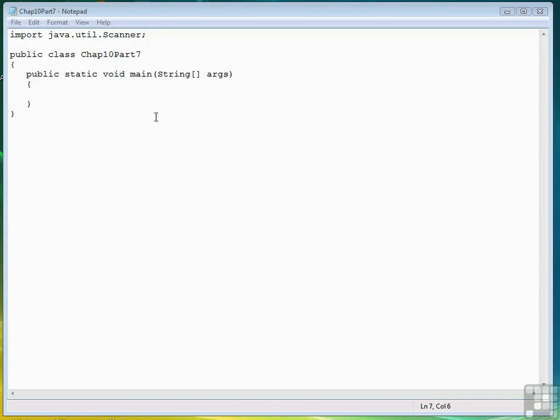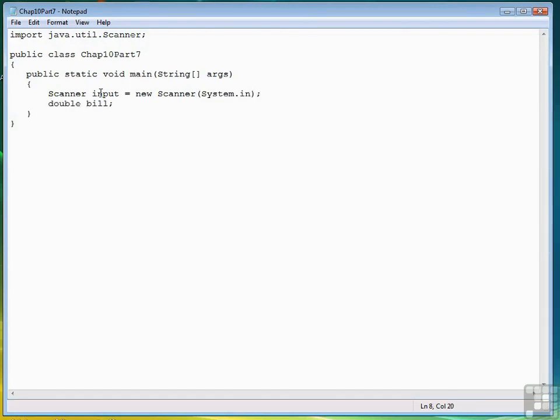Let's start off with the tip program first because it only takes one parameter. So what we want to do is write a program so that the user will enter the amount of their bill, and then the program will tell them how much to tip. So the first thing we need to do is create a scanner object for user input. We'll do that now. Variable for the bill and a variable for the tip.